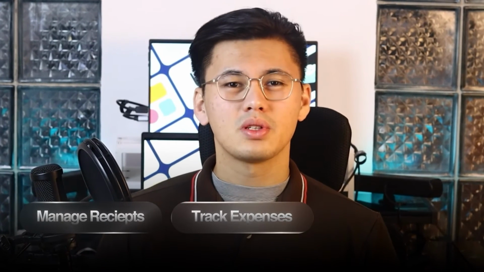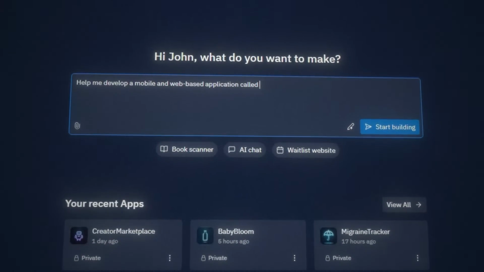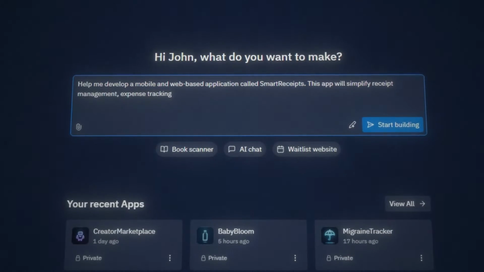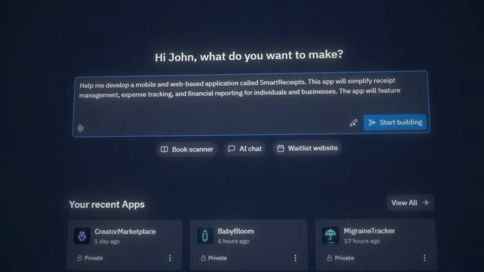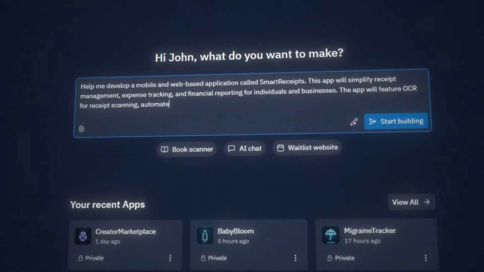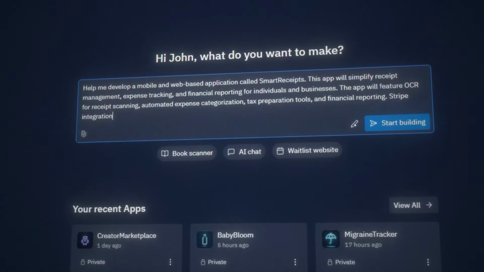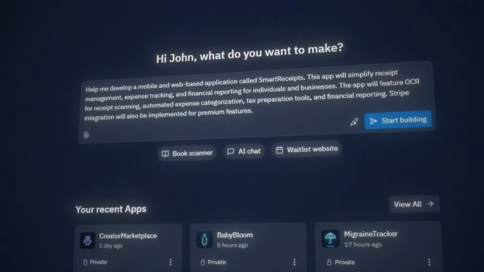It's a mobile and web-based application that helps individuals and businesses manage receipts, track expenses, and generate financial reports. To begin, we will type, "Help me develop a mobile and web-based application called Smart Receipts. This app will simplify receipt management, expense tracking, and financial reporting for individuals and businesses. The app will feature OCR for receipt scanning, automated expense categorization, tax preparation tools, and financial reporting. Stripe integration will also be implemented for premium features." Along with that prompt, we include the feature details.